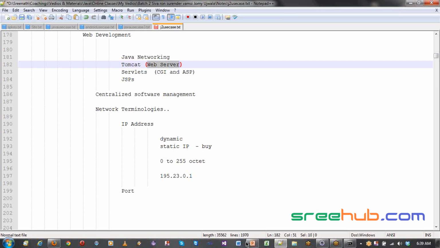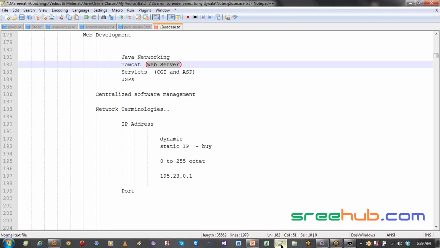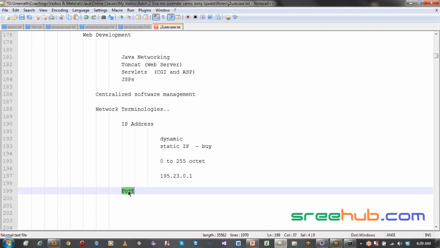It's very important to know this, because if you have a machine, you can make it a static IP by buying one. But the only thing is you have to fix up your port here. We'll see how to fix up your port when we actually come to the Tomcat part. So that is a port.